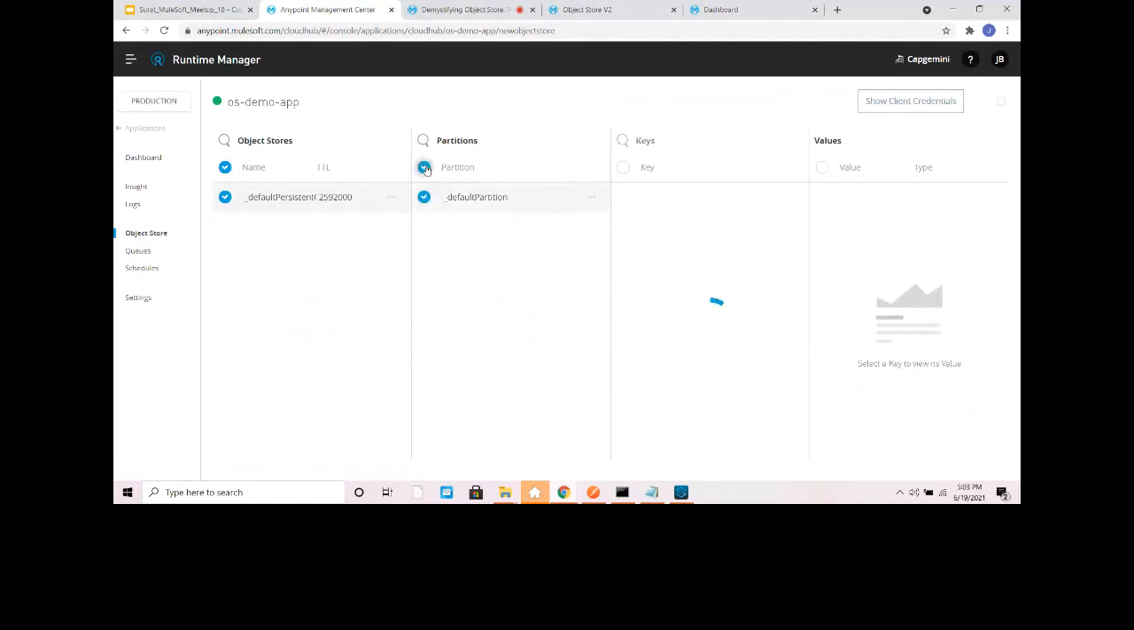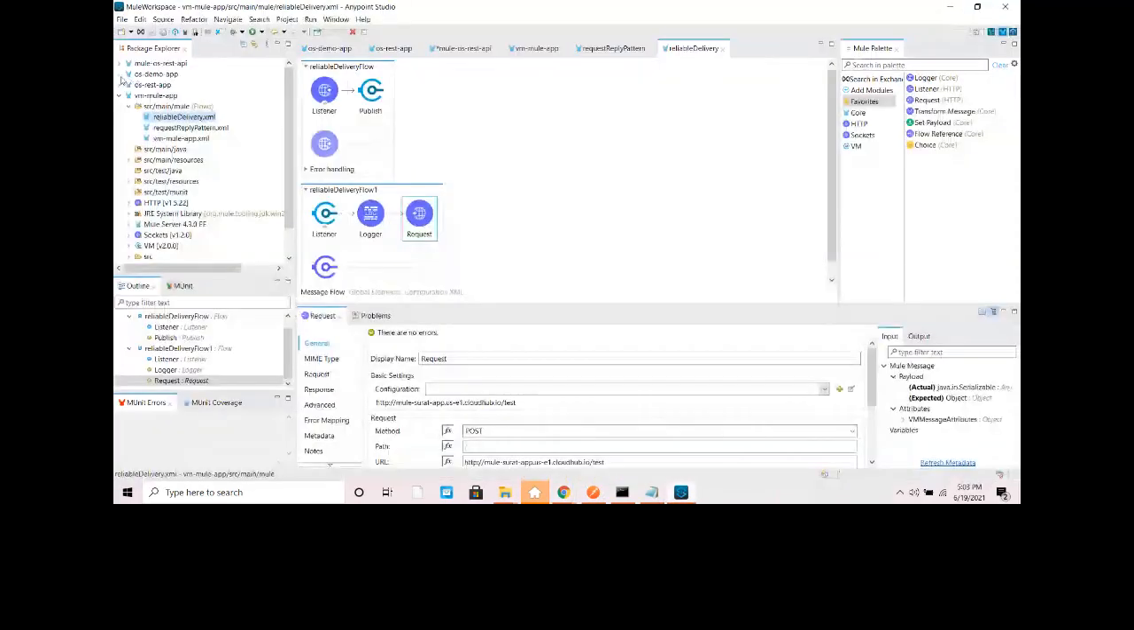This is my partition. Is there any key available here? Yes. Is there any value available here? Yeah. So this is my value. I put one key already there. I want to put more keys. So basically what I have done, I created one small application. Basically, it is listening, and whenever the request comes, it's storing in the object store.